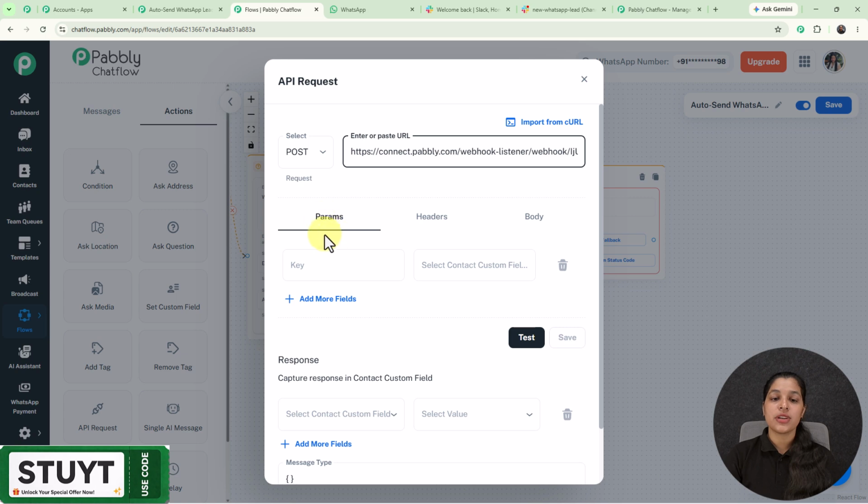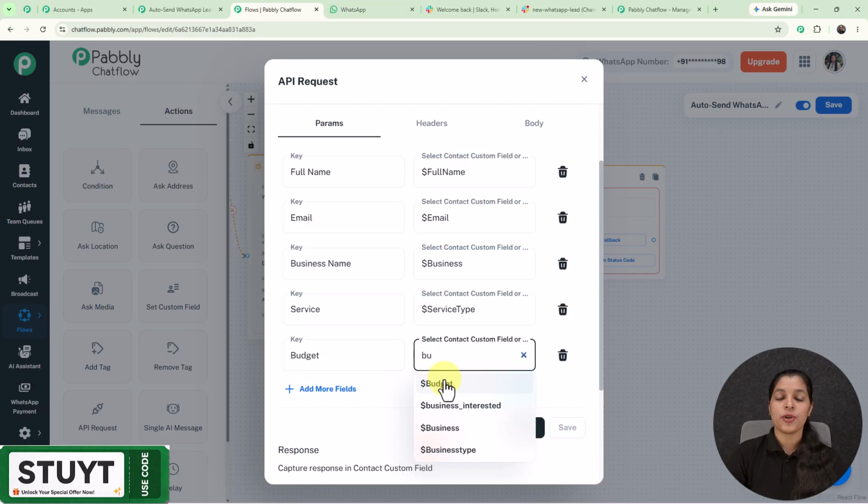And now it is asking me to enter the parameters for which I want to save the data. So now let's enter the parameters. So right here I have provided all these keys, and according to these keys I have selected the contact custom field which will consist the data. And now I am going to send this test data to the Pabbly Connect.